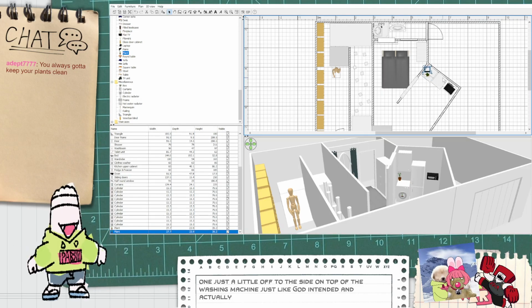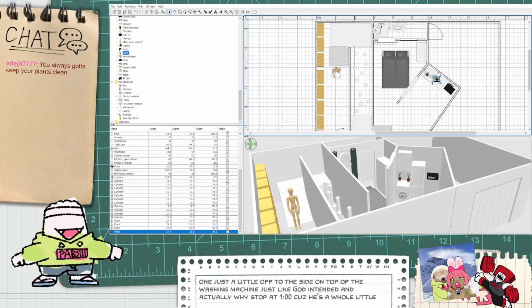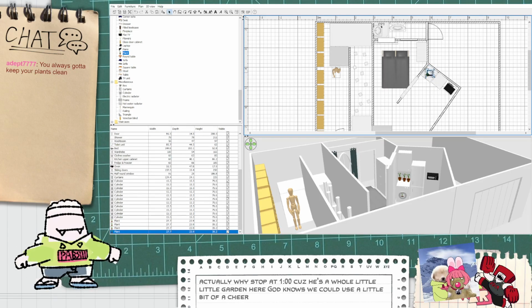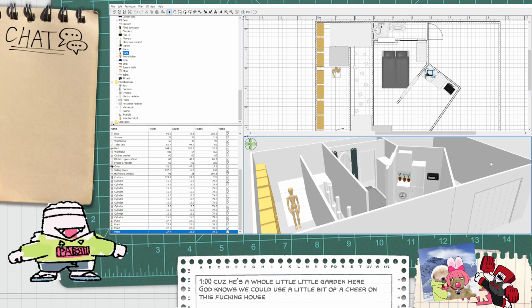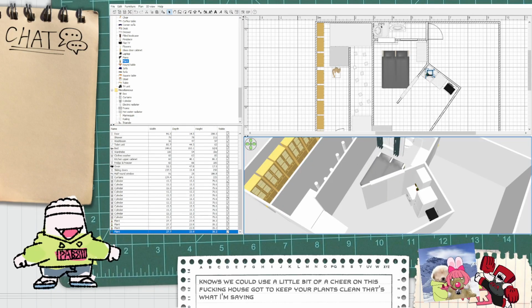And actually, why stop at one? Could use a whole little garden here. God knows we could use a little bit of cheer in this fucking house. Gotta keep your plants clean. That's what I'm saying. You understand.